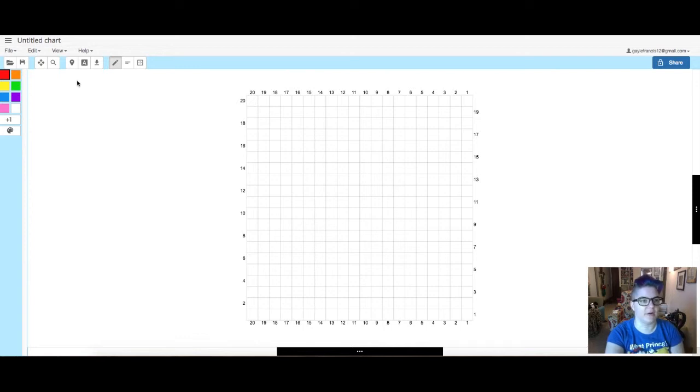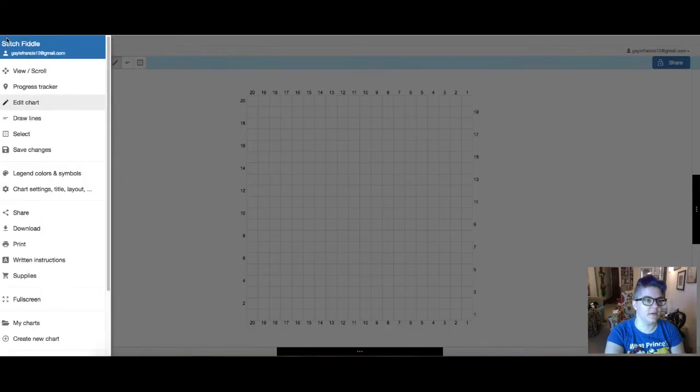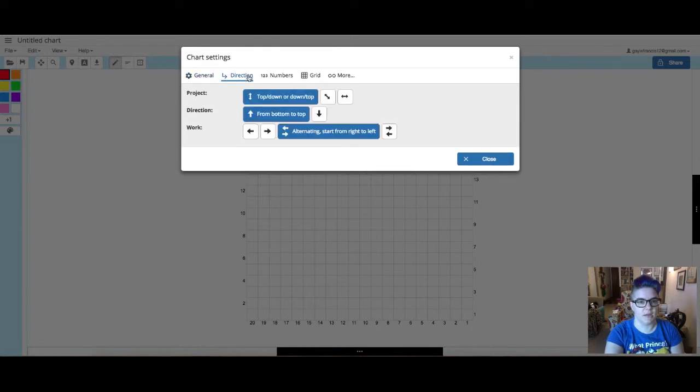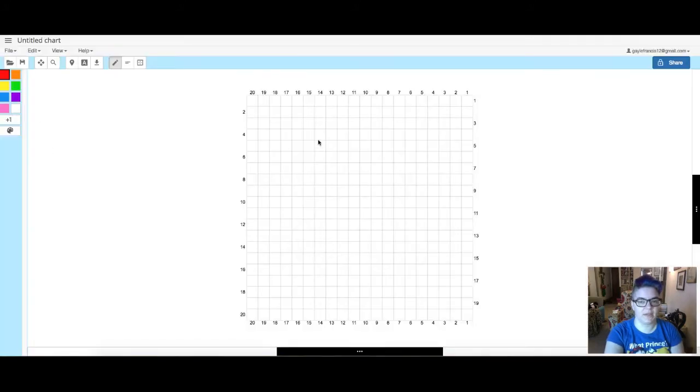The other thing is that you can set this up so that, oh, that's not it, over here. You can come over here and set this up so that it's just top down or from bottom up. We're actually going to do top down because I don't know why you would work from bottom up. And then you have the alternating starts. What that's going to do is help people while they're working your pattern to know where they are in the pattern when you're working in color.